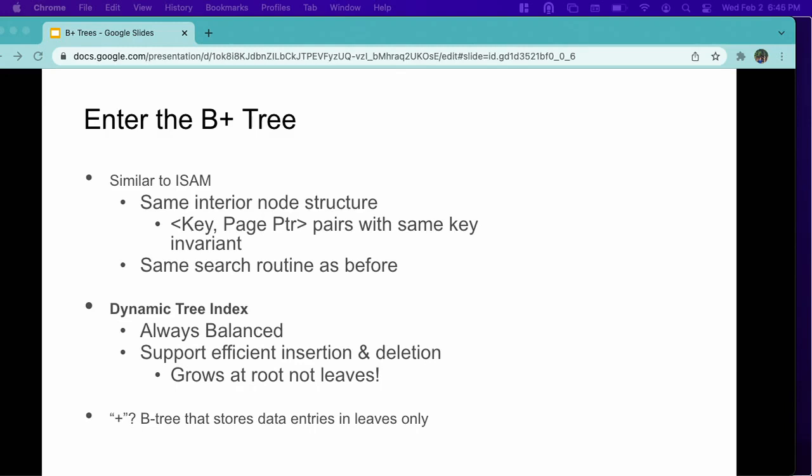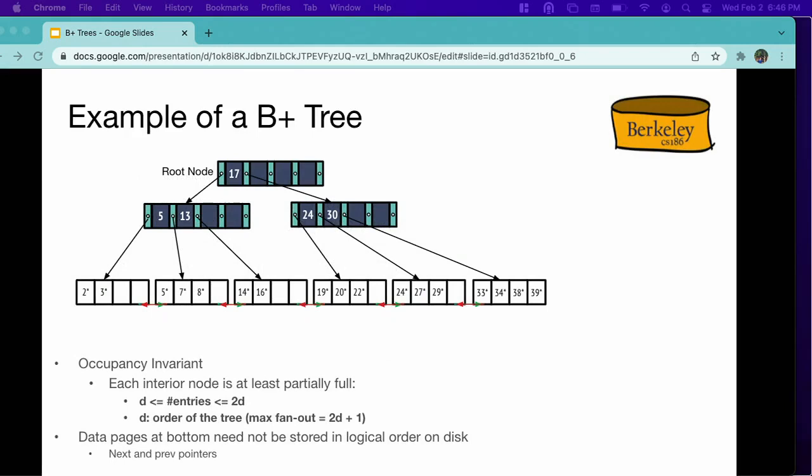So why do we say it's a B+ tree? It's a B tree that stores data entries in the leaves only. If you remember B trees from 61B, this will look very familiar to you. We just add on a couple of twists. So this is an example of what a B+ tree looks like. You have your root node, then you have the index nodes, the level below, still index nodes, 5, 13, 24, 30. And then at the very bottom of the B+ tree, you'll have your leaf nodes. And the leaf nodes are the ones that will actually have things to do with data.